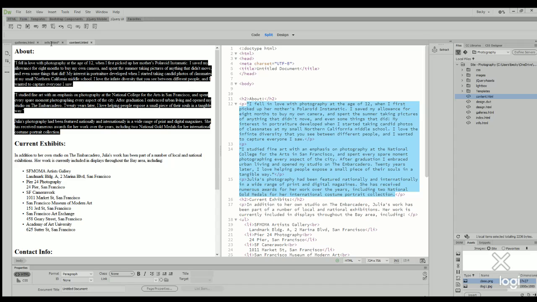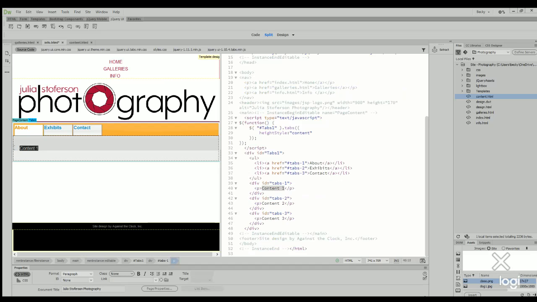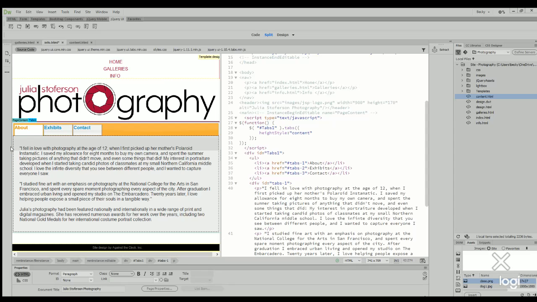Then we're going to click back over on info and make the default content 1 area active and highlight that, and then just do a Control-V and paste in all 3 of the paragraphs that we just copied.